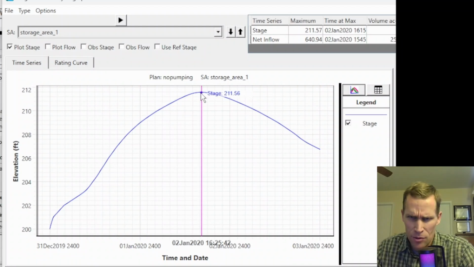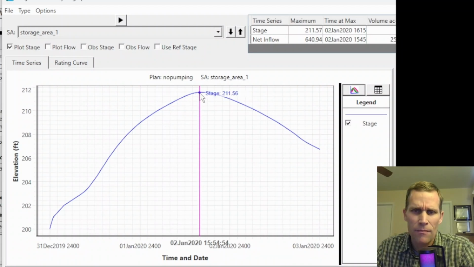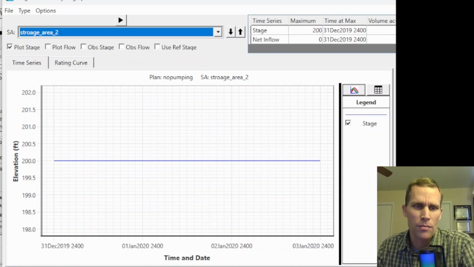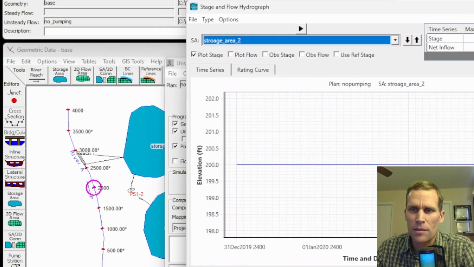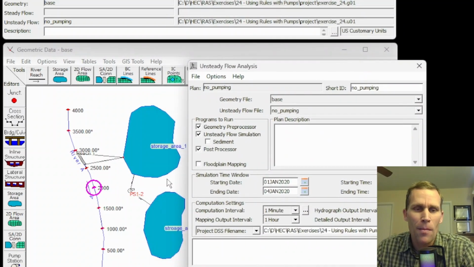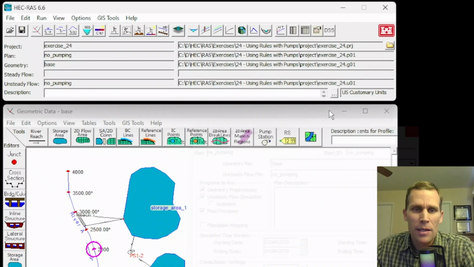It looks like it gets up to about 211 feet. And then for storage area 2, that should just stay at the bottom at 200 feet. Yeah, because there's no water entering storage area 2. Okay, I don't need to look at the pump because it's not pumping anything. Let's carry on with a pumping operation now. So I'm going to go ahead and close this.